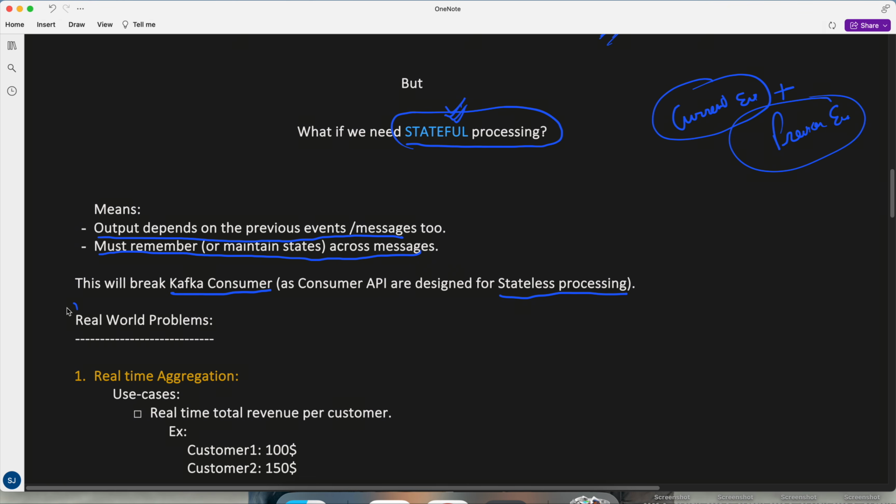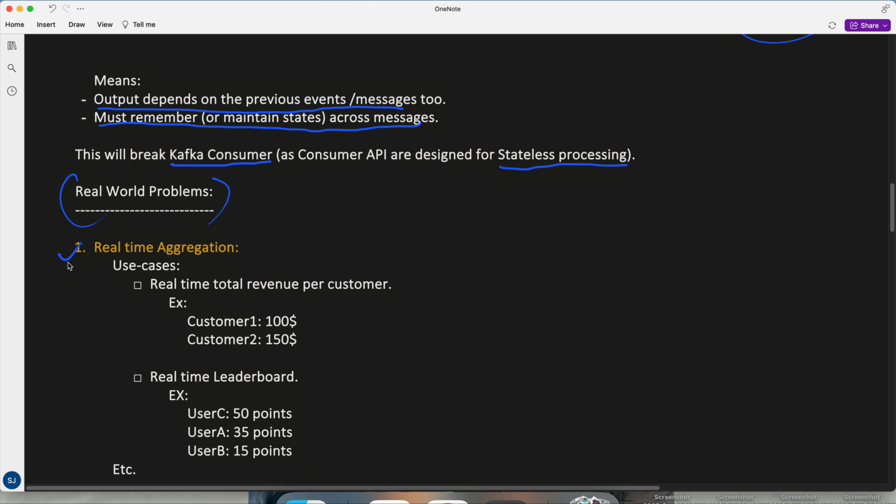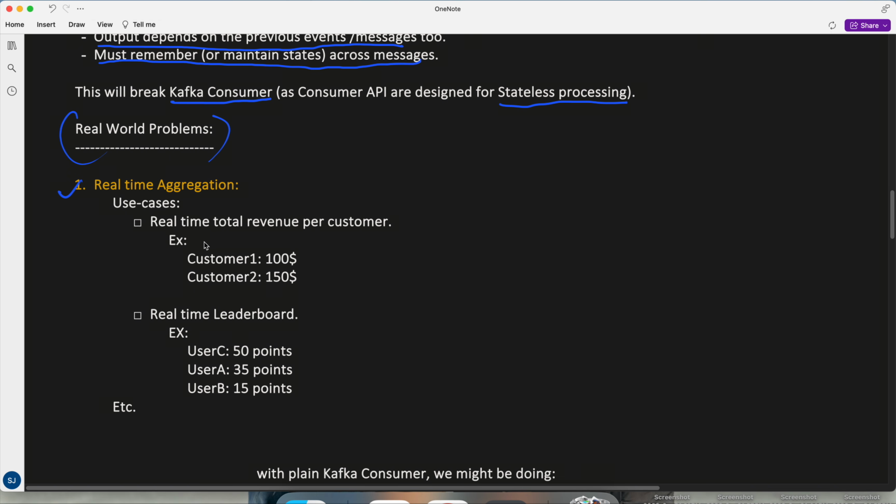The real-world problem which an interviewer might ask, or you might face in day-to-day work, is a real-time aggregator. This is one use case. Let's say the interviewer says we need to find out in real time the total revenue per customer. Events are coming: customer 1 purchases for 50 rupees, customer 2 purchases for 30 rupees, customer 1 purchases for 70 rupees. Our requirement is to find out in real time the total revenue per customer, like customer 1 total sales $100, customer 2 $150.